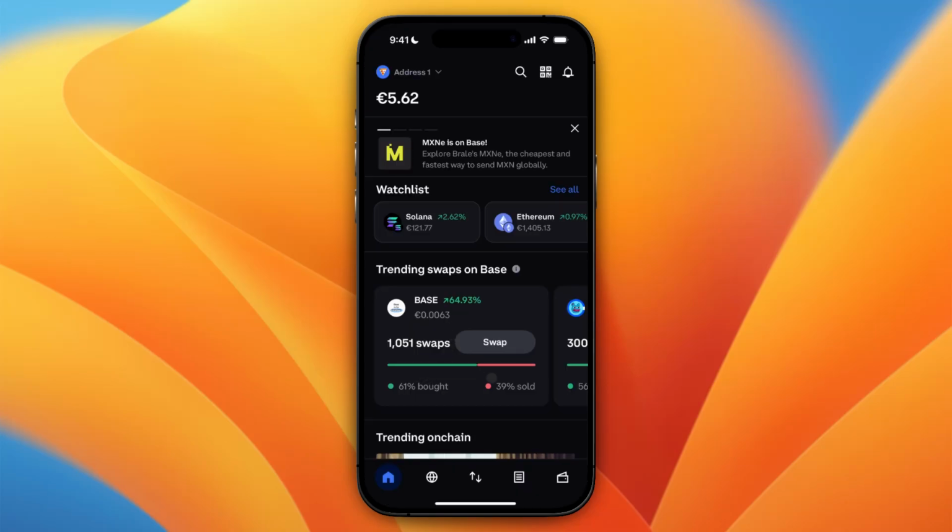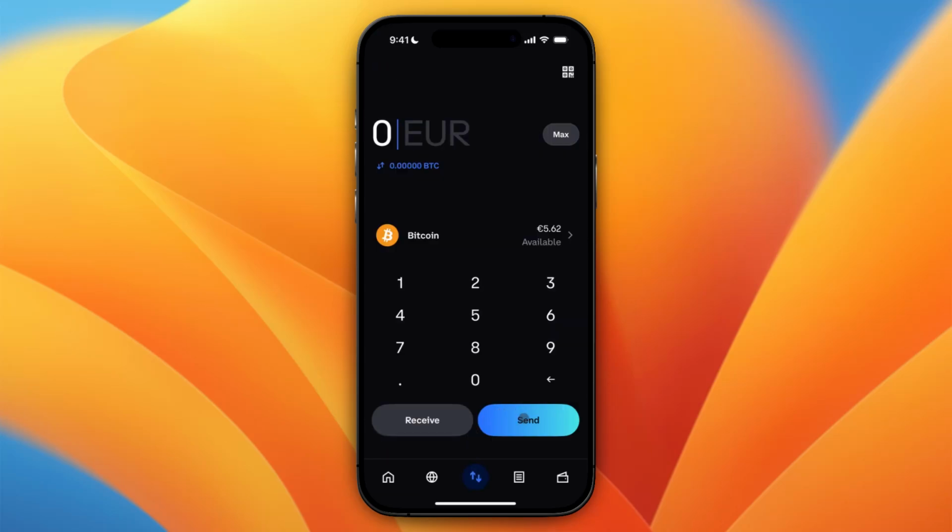Once you are on Coinbase Wallet, go and click on this transfer option down below and then click on send at the bottom right. And once you click on send, you need to fill in an amount that you want to send. So let's say that I'm going to send everything I have. Then I'm going to click on send once again.